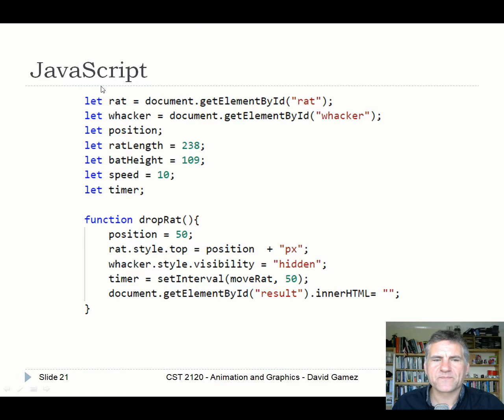So let's go into the code that's more relevant here. We're getting references to the rat and the whacker. None of this is interesting. Then we've got the position, which is our model here, and some basic facts about the rat length and the bat height, which we're using to judge whether the bat hits the rat or not. We've got a speed variable, which controls how fast the rat moves. So if you're doing levels, you could change the speed. And then timer, that's a reference to the timer, so I can stop it later.